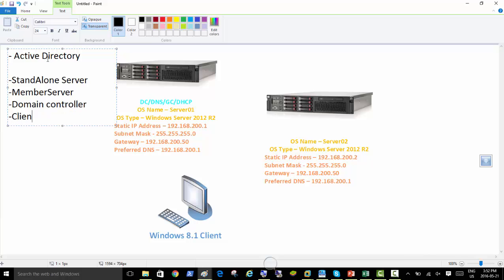We can just refer to a client machine as Windows 7, 8, 10. They are in hundreds. Prime ministers and presidents are just a few, and all of us are the masses, the population. So, standalone server. Right now, when we install Windows, this is a standalone server. It's just standing alone, because it's not joined to any network.